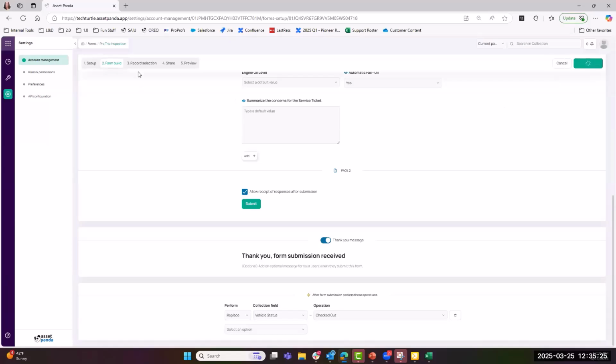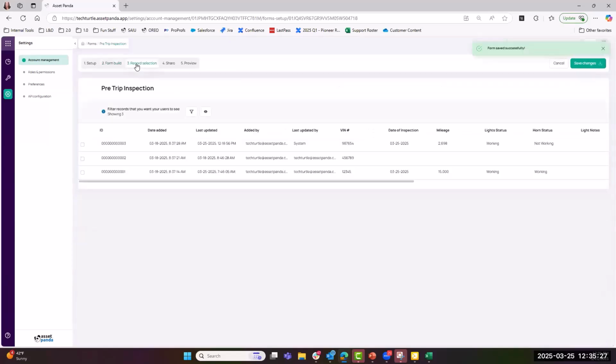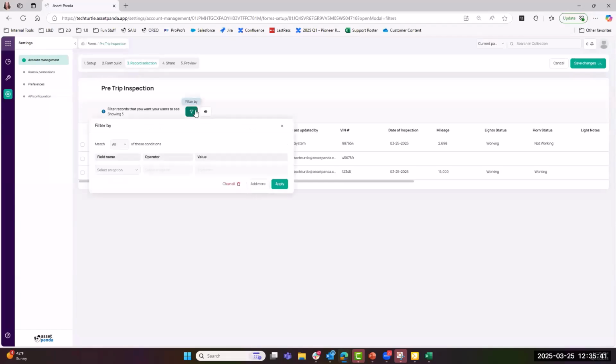If I hit save changes on that, we're going to go over to our record selection. So this next screen is where you actually determine what somebody is going to see on the screen whenever they're selecting the item, but also it's going to give you an opportunity to limit what items can be selected. So for example, maybe I am tracking different types of vehicles.